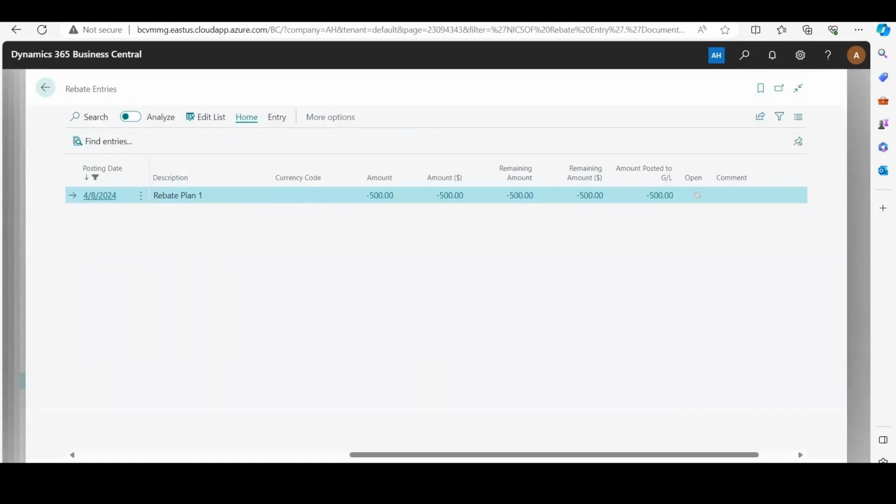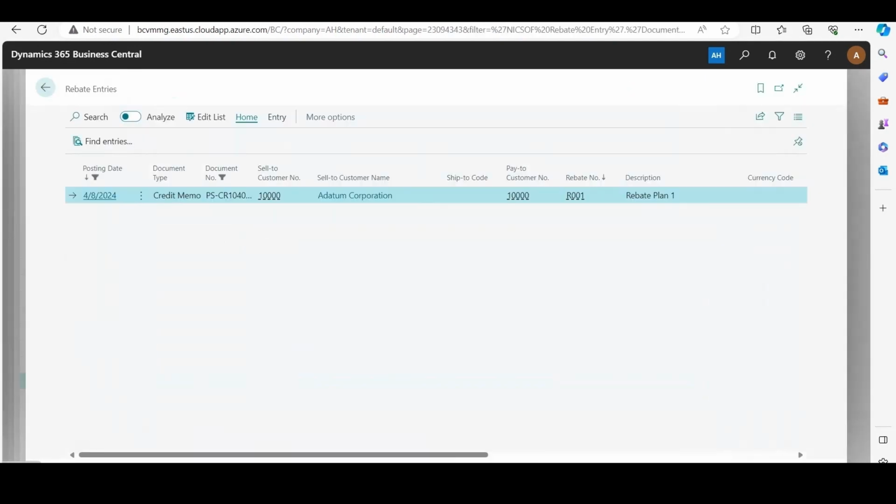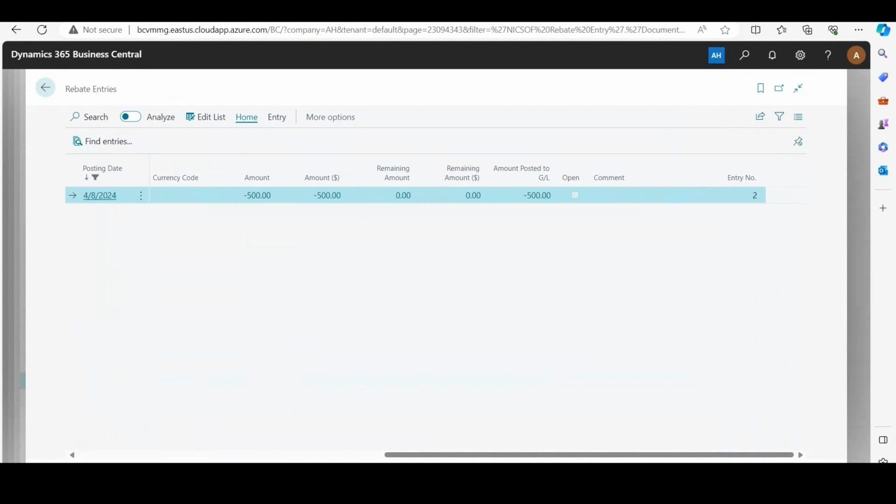And if we go back to our rebate entry, we can see that the amount posted to GL is, of course, minus 500, and now the remaining amount is 0, meaning the negative $500 transaction has been applied to the customer, and we have effectively reversed our rebate transaction.